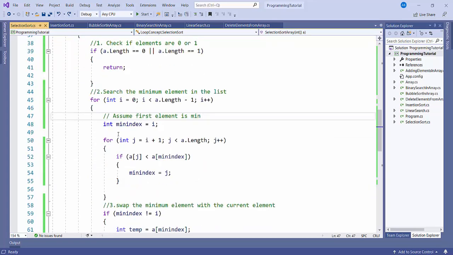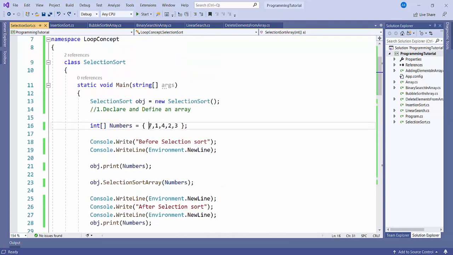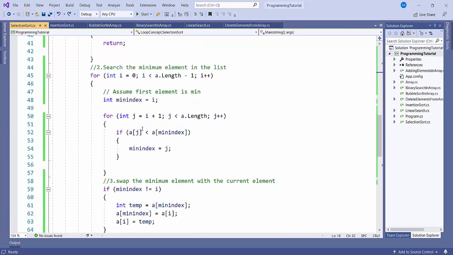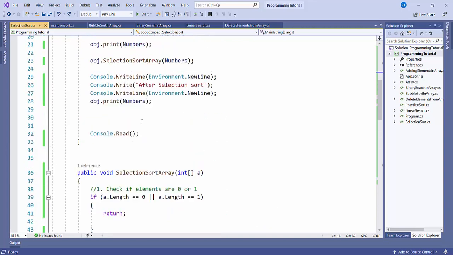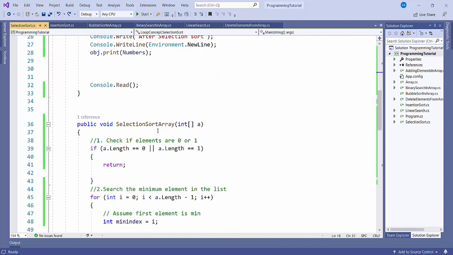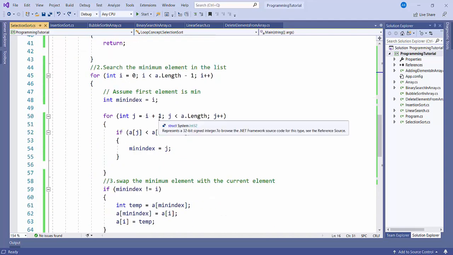After that I'm assuming the first element is the minimum. That means in our case 7 is our minimum element, right? That's the reason I have written minimum index equal to i. In the second loop I'm starting j with i plus 1. That means index 0 will check with 1 2 3 4 and find the minimum element. That's the reason I have written j equal to i plus 1. And after that it will find the minimum element.